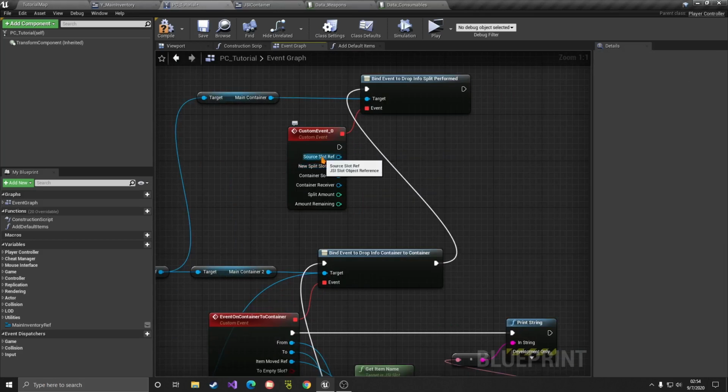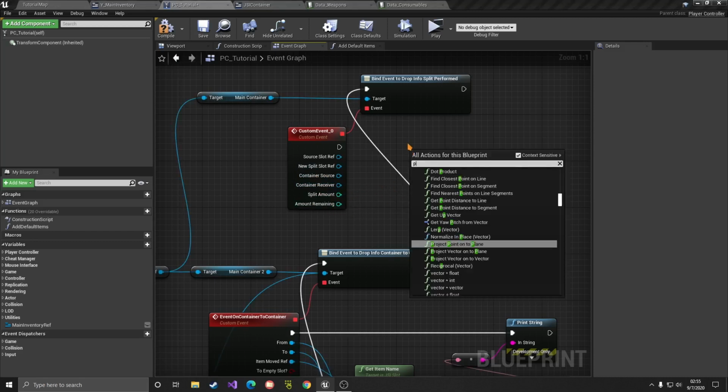This one is going to give you the source slot reference, which is the item that you dragged first to split, the item that you want to split. The first item you put your cursor on and you want to split, of course. New split slot is, when you split, you create a new item and then you update it with how much you want to split. So that's the slot. And then the container where this item came from, to where you split the item, and of course the split amount and the amount remaining. Let's go ahead and print the split amount here.